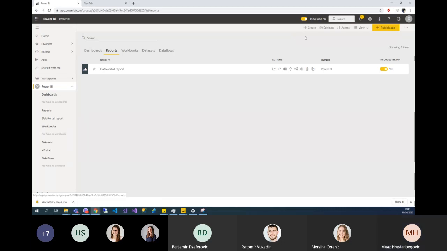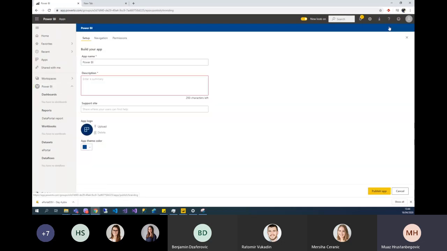Like I said, what's important here, if you want to create an application from my workspace, we need to do the following. We just need to go to the workspace, let's say for example Power BI, and say, okay, publish app. We'll call it Power BI. We'll add some description.